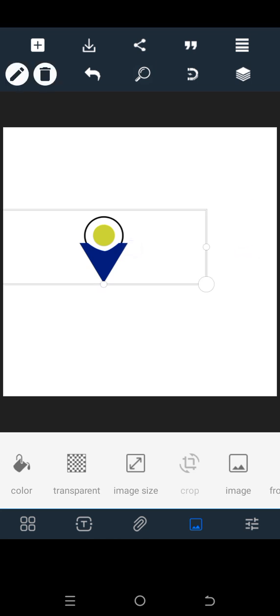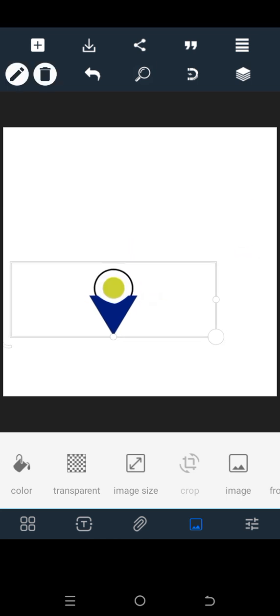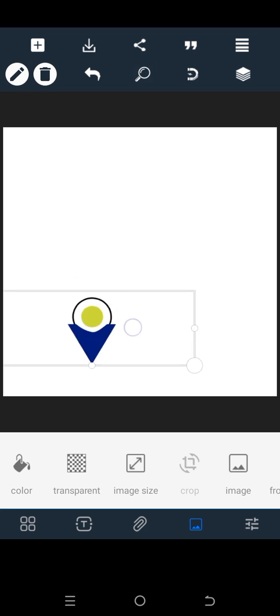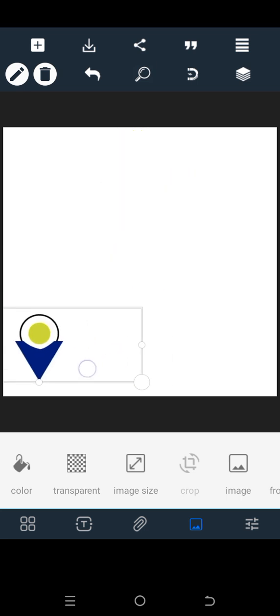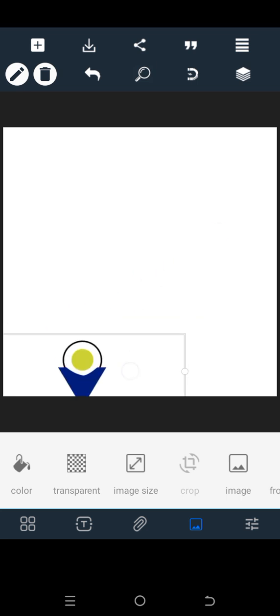Then later you can reduce the size, take a screenshot, and then you get what you want. It's still okay. Okay, let's say we'll be working with this background.